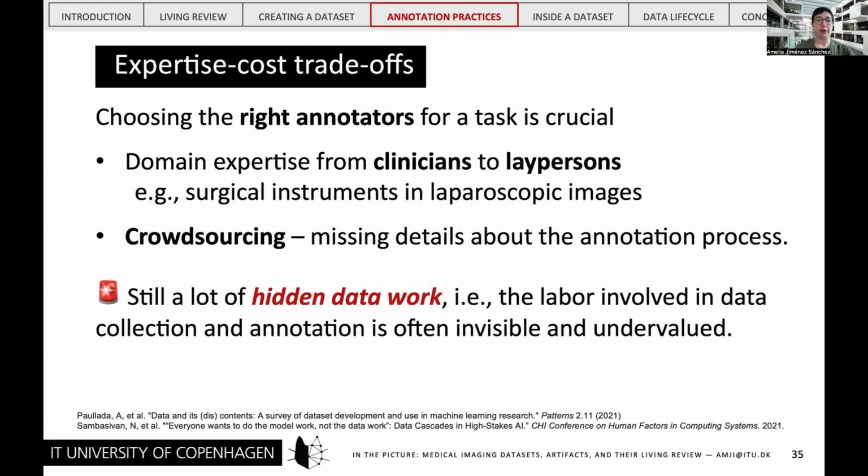And domain expertise will vary from clinicians to laypersons, because for some tasks, for example, to detect surgical instruments in laparoscopic images, laypersons could annotate the images without the need of a clinician. And there have been several successful results also with crowdsourced annotation. However, in many cases, details about the annotation process are missing. So despite the apparent advantages of crowdsourcing here, we still highlight that there is still a lot of hidden data work.